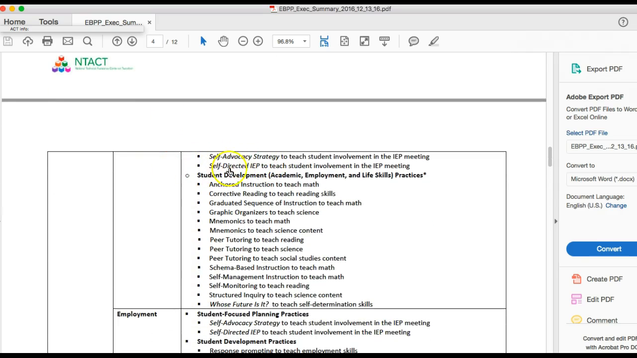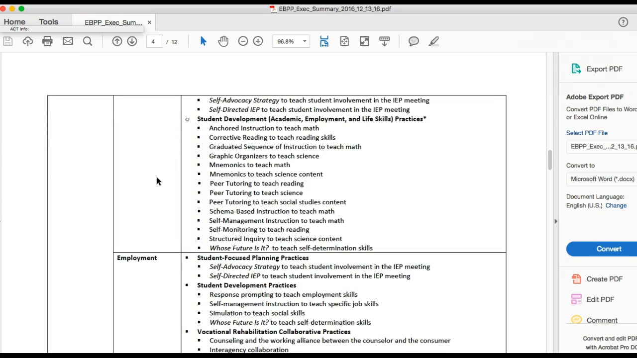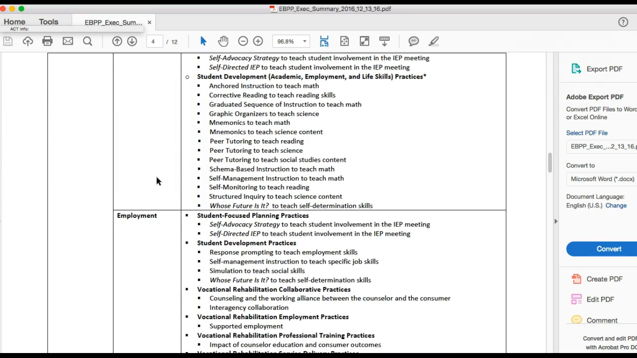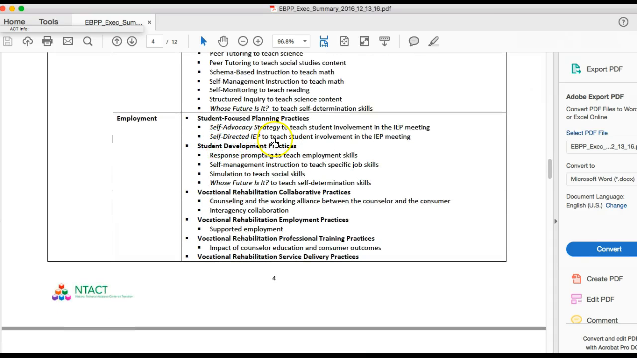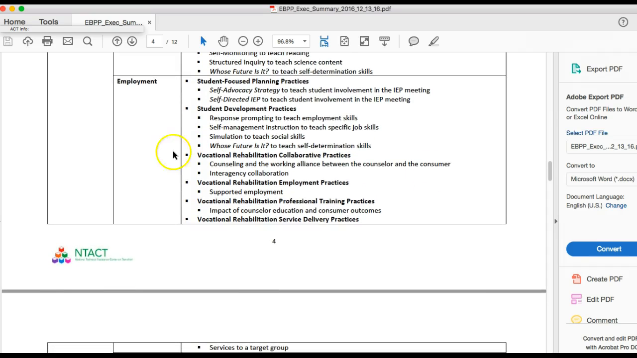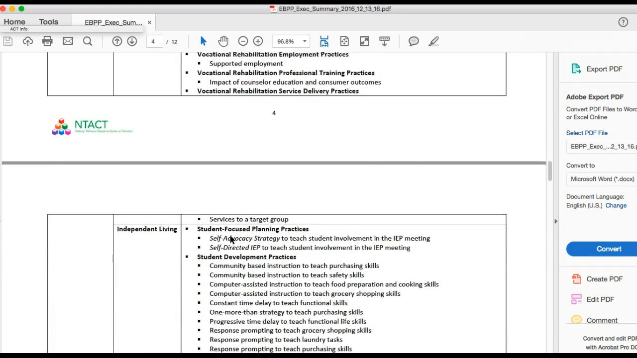We've got self-advocacy strategies and self-directed IEPs, which you may have read about or learned about or may already use. For student development, you can see peer tutoring and mnemonics, all of these pieces are part of this. And then employment: self-advocacy strategies, self-directed IEPs, just showing students how they can talk about and advocate for themselves. And then there are, of course, some developmental practices like response prompting for employment skills, so getting them out into the field in vocational types of training situations.